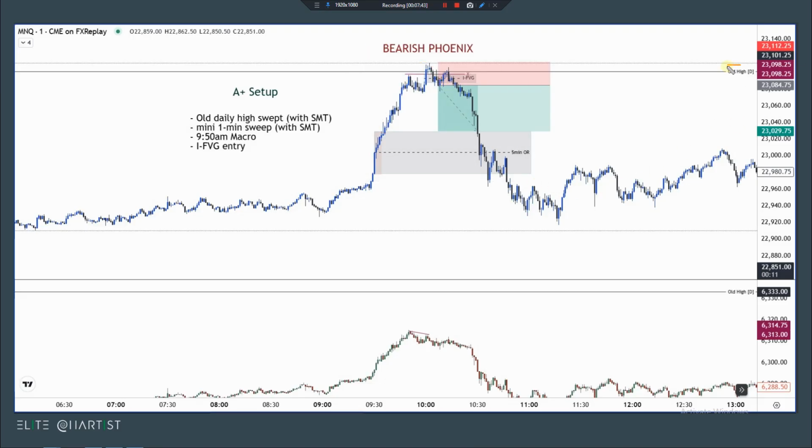We took out an old daily high. So when you put in your previous day high, you may want to put in 2 or 3 previous day highs, especially if they're near each other. And those could be also areas that price may want to react from. So we got the higher time frame. You can see down here, ES did not make it to its corresponding old daily high. That's SMT. Then you have the mini 1 minute sweep.